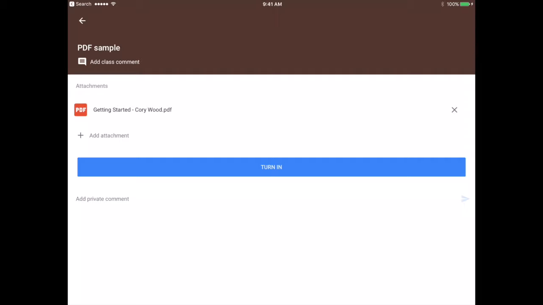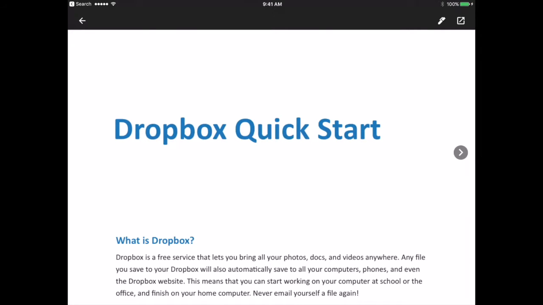This is a PDF. They should probably be PDFs or Word docs, which tend to work better. It can get a little glitchy with the other types of file types. So right now, let's say we have a PDF. I'm going to tap on the PDF and it's going to open it up in my general PDF annotator. And you could, if you want to, just have the students annotate on this directly within Google Classroom.